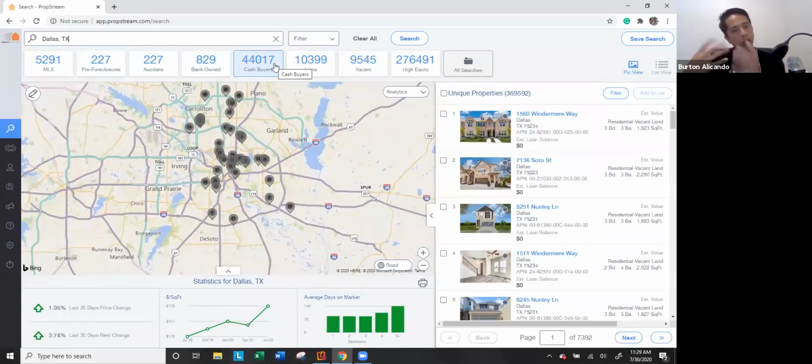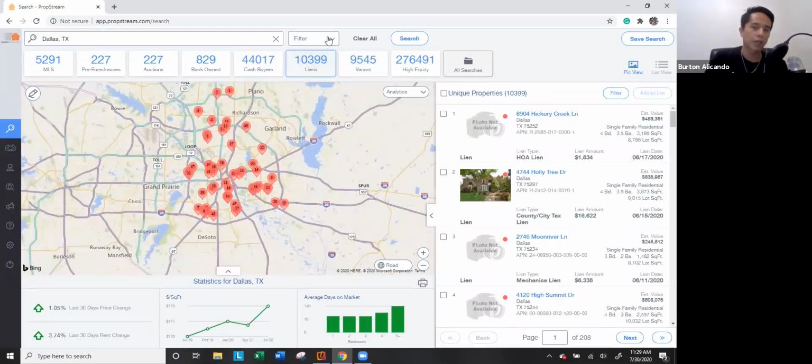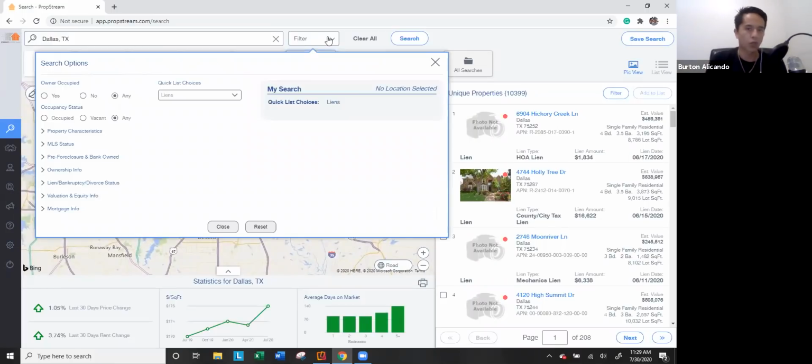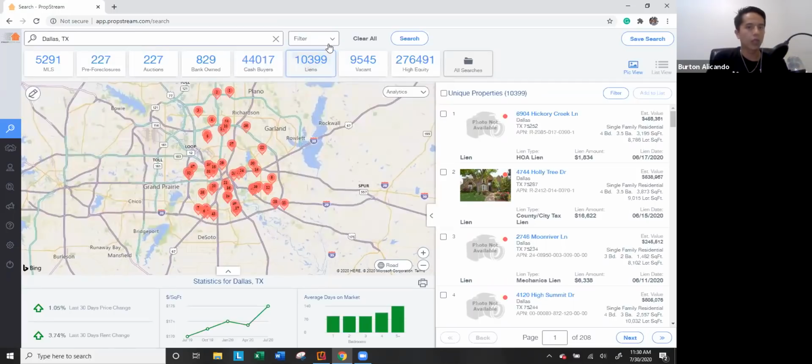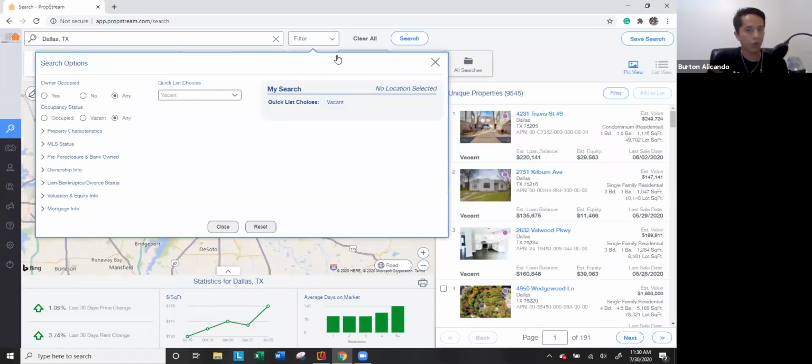Now, again, some of these categories are very large, and we don't expect you to go through 10,000 liens to find the right one. That's where the filter comes into play. So you can go about it two ways. You search a market like Dallas, then you go into the filter. Or you can start by clicking on one of these categories and then go into filter. And when you click on one of the categories first, it automatically selects your quick lists. You chose vacant here, so when we go to the filter, we'll start with that. And now we can just add additional filters on the left side.